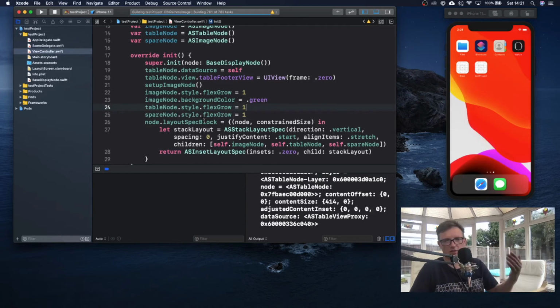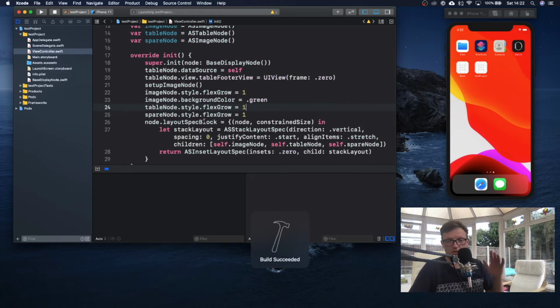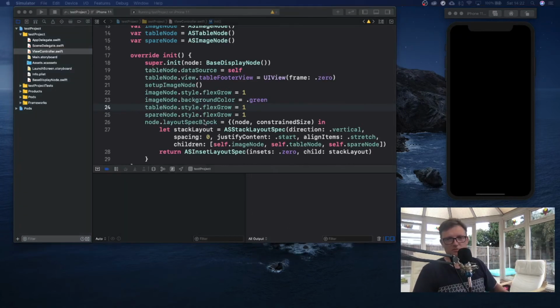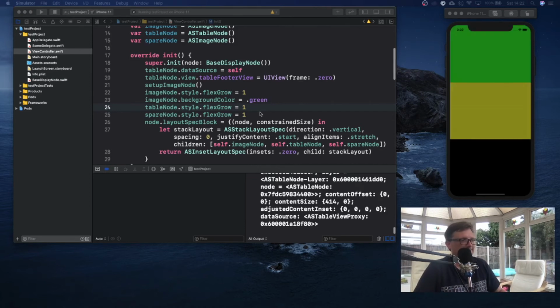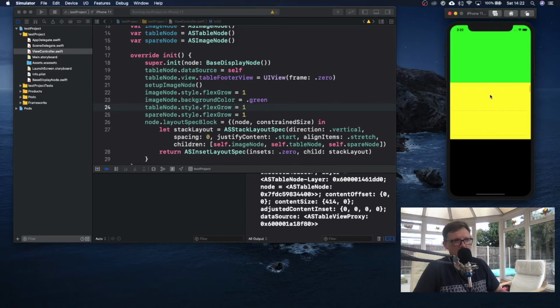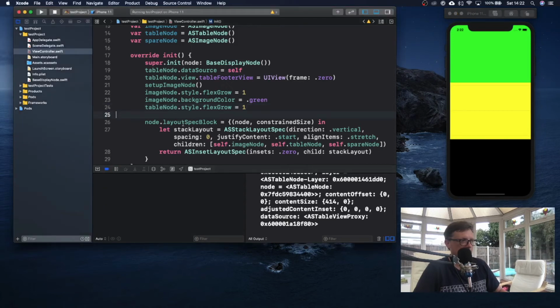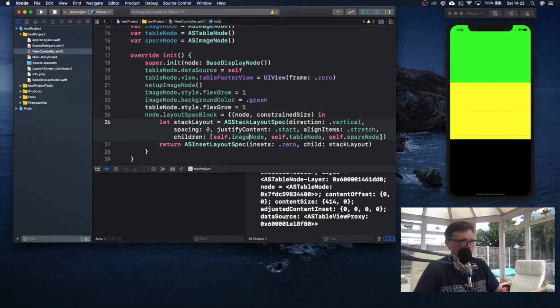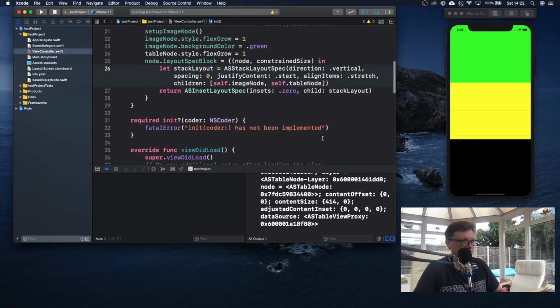each one of those take a third of the screen until it fills the screen. It will look quite a strange looking UI, having two image nodes and a table in the middle, but it's just an example. There you go. So that's our image node. This is obviously our table node, and this is our spare node. So we're going to take that away and get rid of that one, like so.